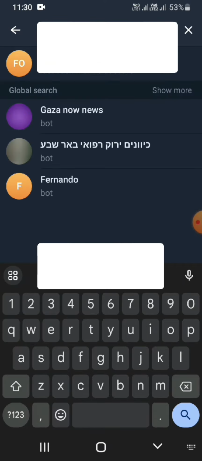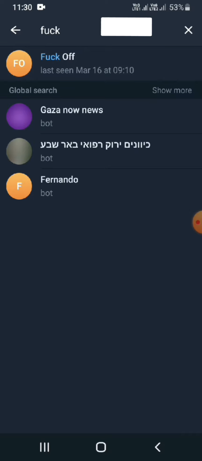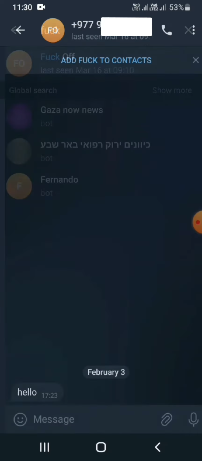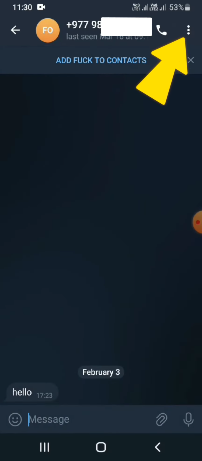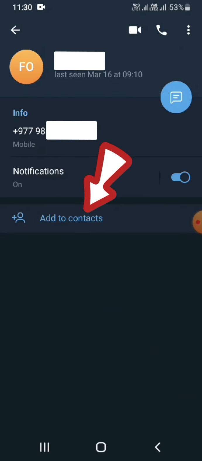Suppose I have searched this, so here I have clicked on the username I have searched. You can see the three dots at the top of the screen. Click on it and you can see the add to contact option. Click on it and save the contact as you want. So this is how easily you can add someone on Telegram.